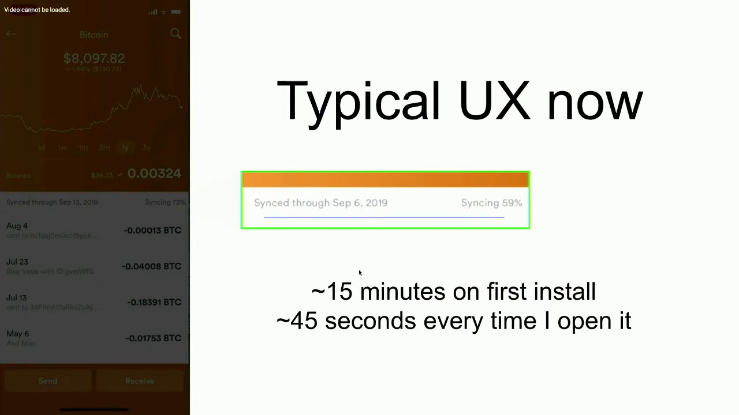Okay, so I put this slide in here to kind of show what's the typical UX now. This is Bread Wallet. It doesn't really matter, but it shows that this piece is loading, because the way Bread Wallet works is it actually tries to make use of light client techniques, but it has to download the headers, and it says syncing, 59%, 60%, and the first time you install this app, it takes like 15 minutes. And then every time you open it, it takes 20 or 30 seconds.